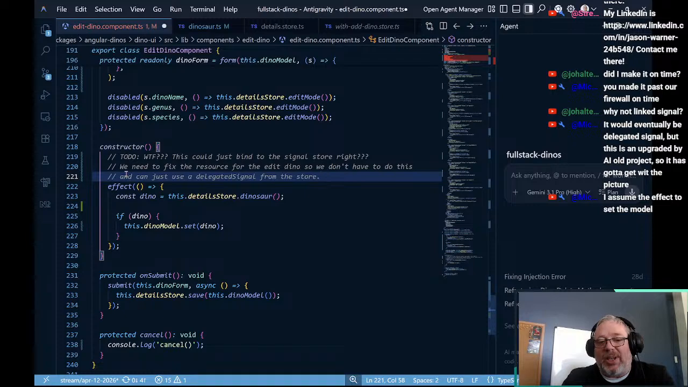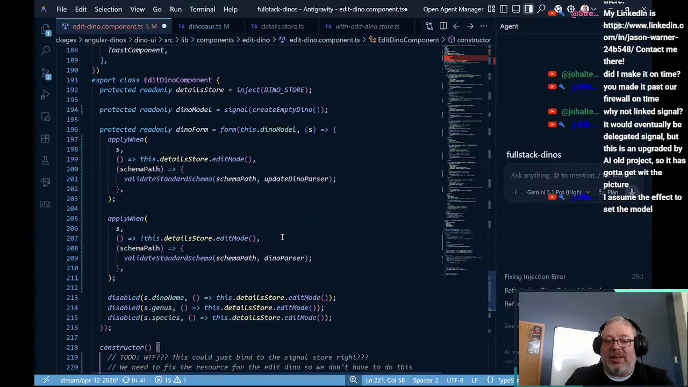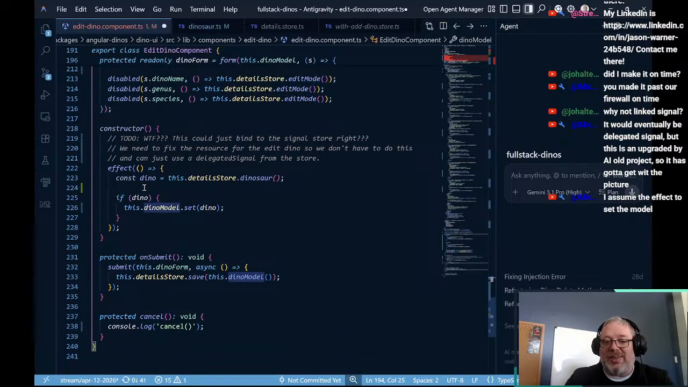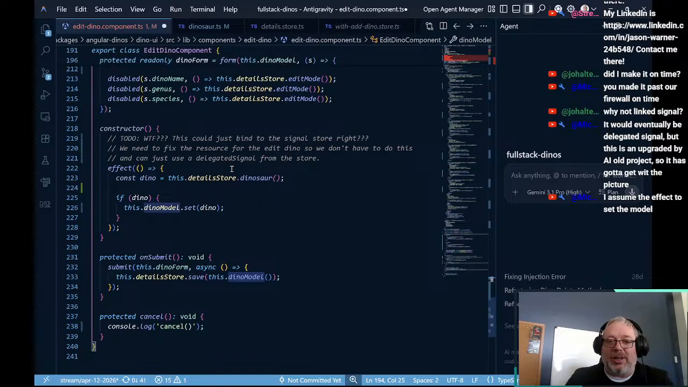If we do that, then, this is interesting, right? The reason we need this effect is it allows us to set a model that we're using, and that model is what's collecting the data and allowing us to do the validation and all. This dyno model here. The effect sets that dyno to the dyno model. It's not great, but it is what it is, right? The other thing is that if the dinosaur, this is interesting.